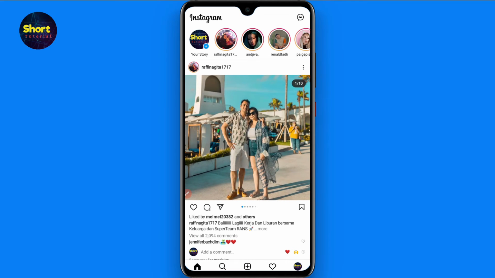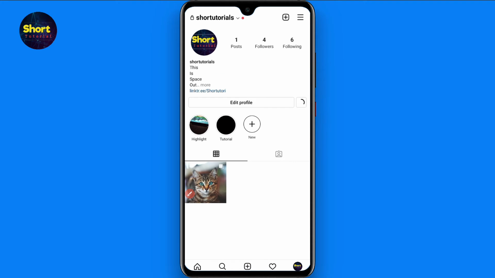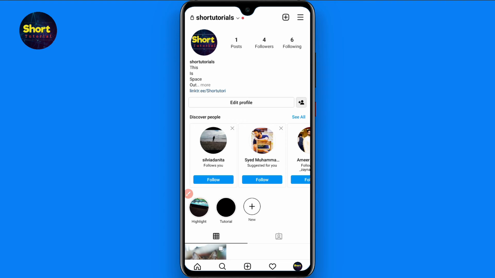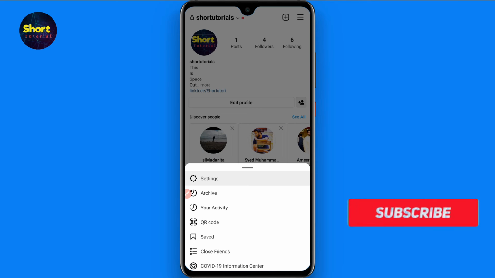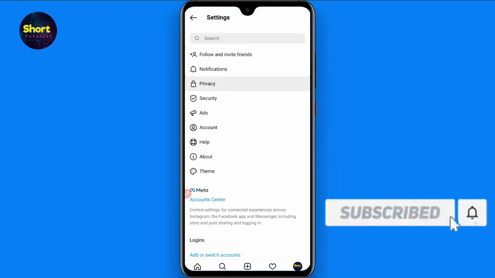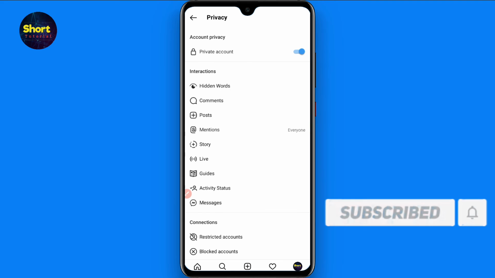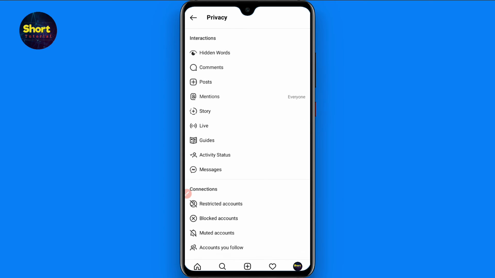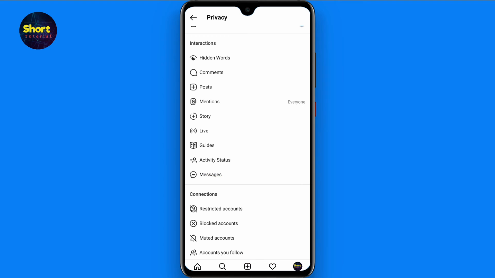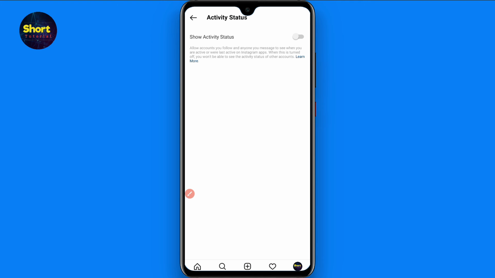So first of all you have to open your Instagram. Once you open it, you have to click on your profile picture on the right bottom. Now you have to click on the three lines on the right top and go to the settings. From here, now go to the privacy and now scroll up and you have to search for the activity status. So you have to click on it and you have to turn this off like this.